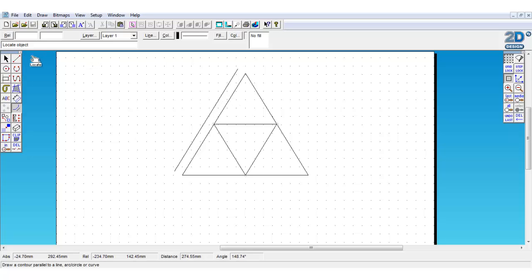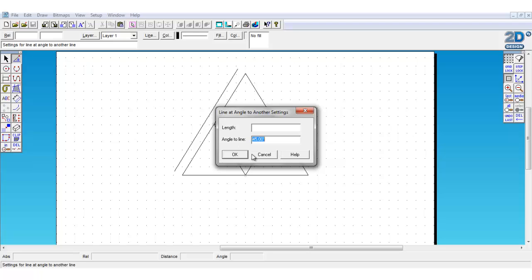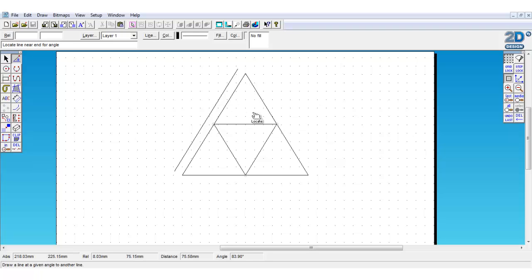Now you get your line tool and you select draw a line at a given angle to another line. You want that set at 45 degrees. You don't want any length in there but 45. So press OK. Now I'm just going to show you, this shouldn't come out right, but if I click on this line here, this will be at a 45-degree angle, so I just bring that there.